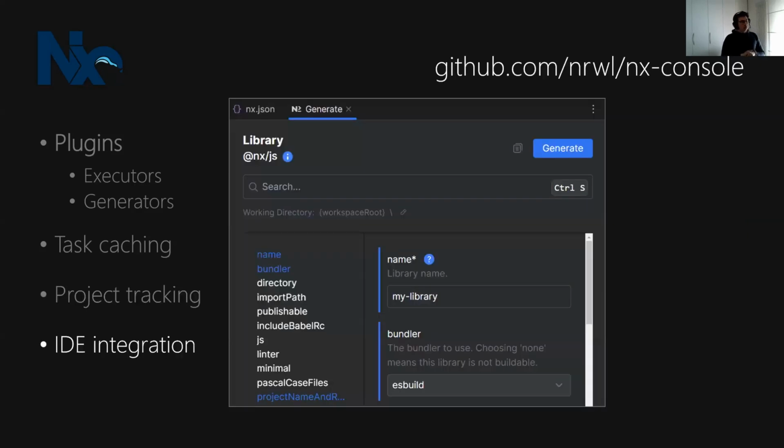And then as a bonus point, what NX gives us is plugins for our IDEs. So we have NX Console, which is a plugin available for both VS Code and IntelliJ IDEA. And that plugin pretty much allows us to get rid of the command line interface and simply do everything inside of the IDE. So we can use generators, we can use executors, we can visualize the project graph, all inside of the IDE. We don't have to switch to a terminal. And yeah, that's it from my part. Thanks.